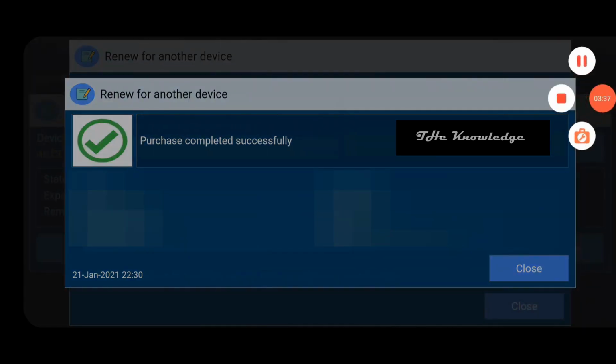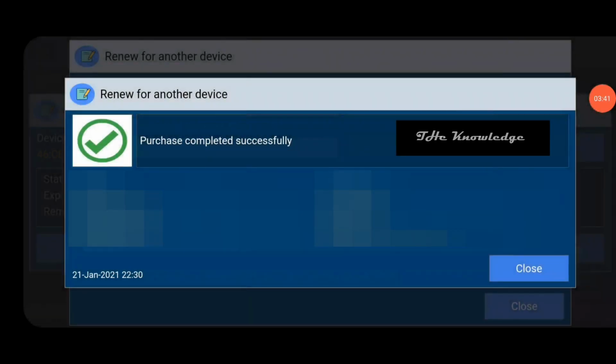I have now paid with Google Pay using my PayPal, and this was a tutorial video. I wanted to show you how to pay with Google Play Store using your PayPal account.